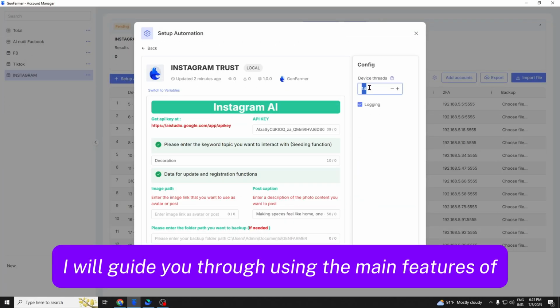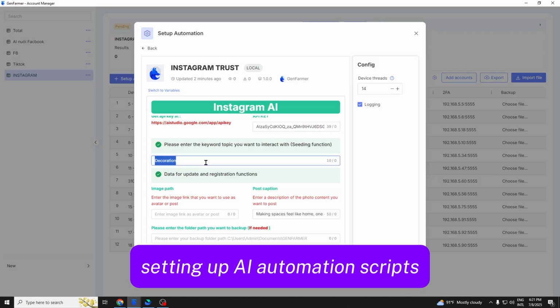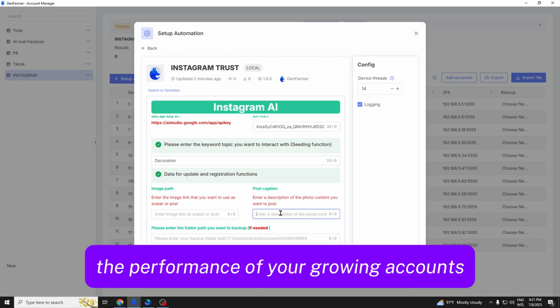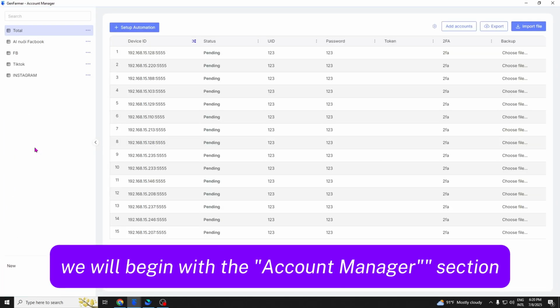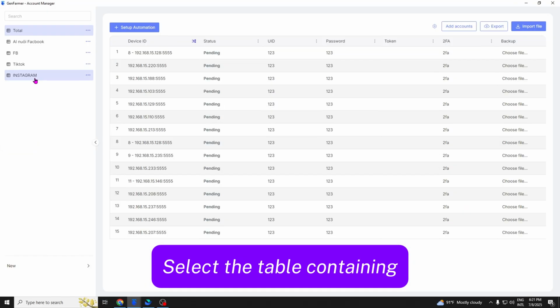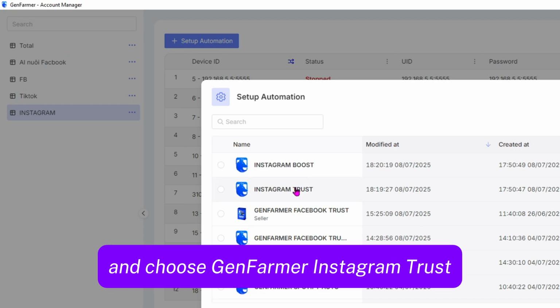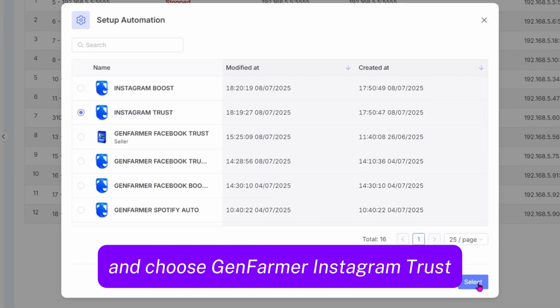And in this video, I will guide you through using the main features of GenFarmer Instagram Trust, setting up AI automation scripts, and managing and monitoring the performance of your growing accounts. To get started, we will begin with the Account Manager section. Select the table containing your Instagram accounts, then click on Setup Automation and choose GenFarmer Instagram Trust.